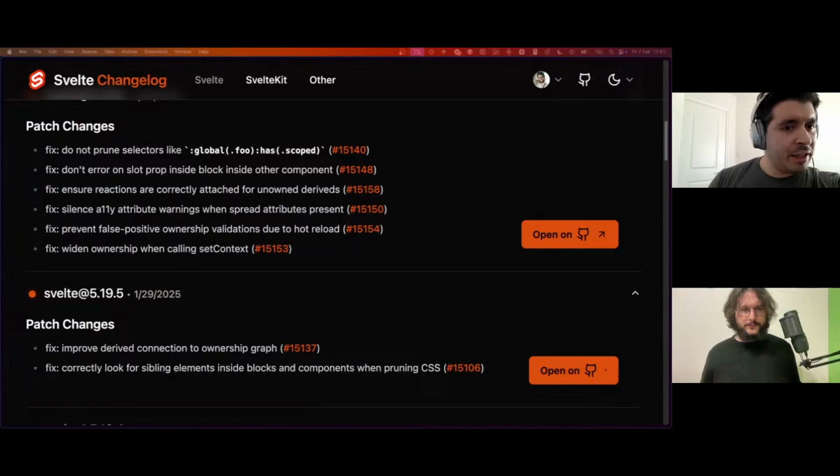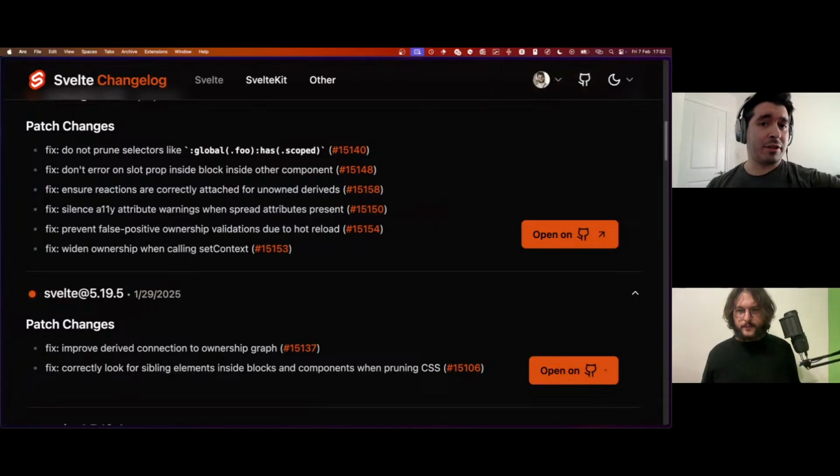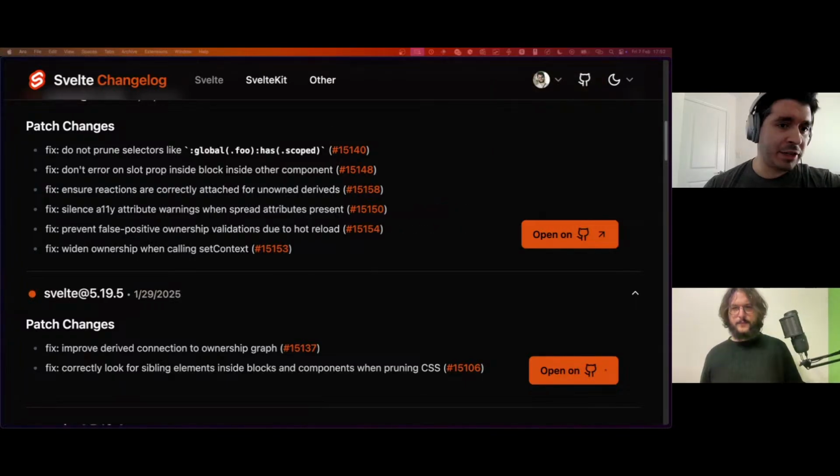Next one is ensure accessibility attribute warnings when spread attributes present. Oh, silence them. Okay. So I guess instead of assuming the worst, they're now assuming the best. If you have rest props being spread onto an element, they don't make hasty assumptions about a11y errors or a11y validations. Next is prevent false positive ownership validations due to hot reload.